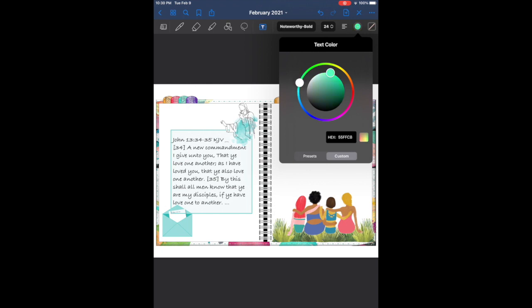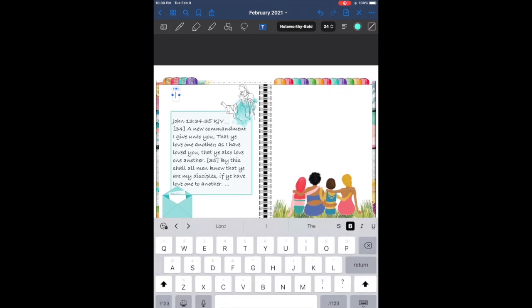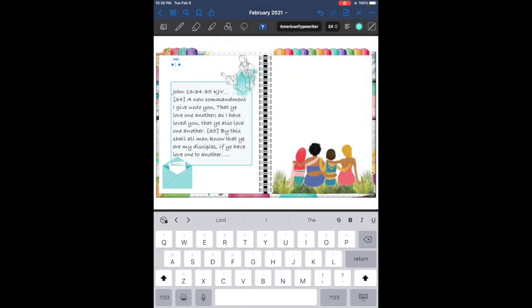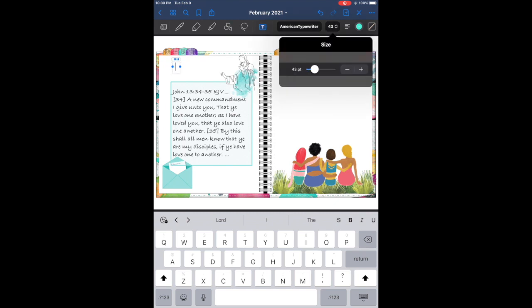And right here, you can see the color wheel. I'm just changing it to kind of match the Jesus and also the envelope. I'm trying to get the colors to match, and the color wheel really works great because you can see the colors change to the color that you want to use, if that makes sense.